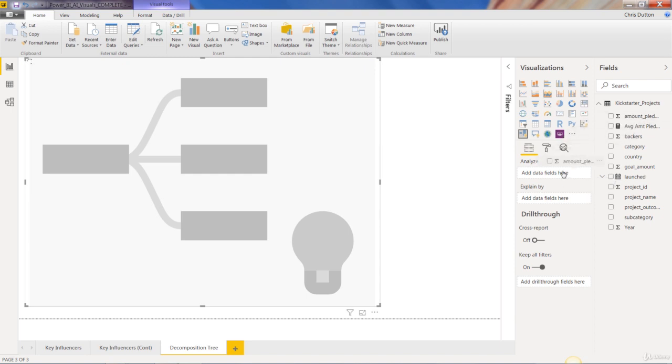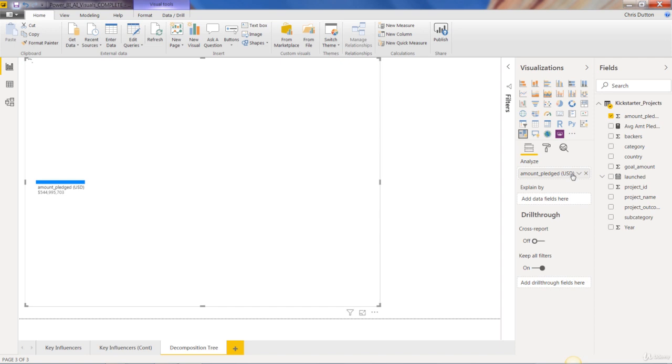Things like the amount pledged in US dollars, for instance. You can see that by default, this was aggregated to a sum, which in this case makes sense. So not really impressive quite yet, right? We've got a little bar here showing the total amount pledged, 544 million. Now, where it gets interesting is when we start populating the explain by fields.